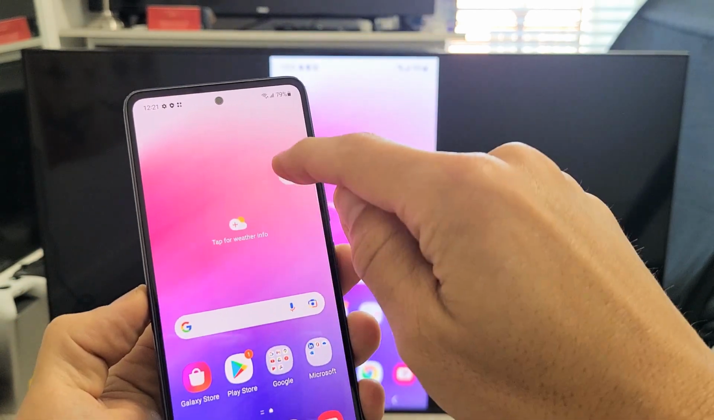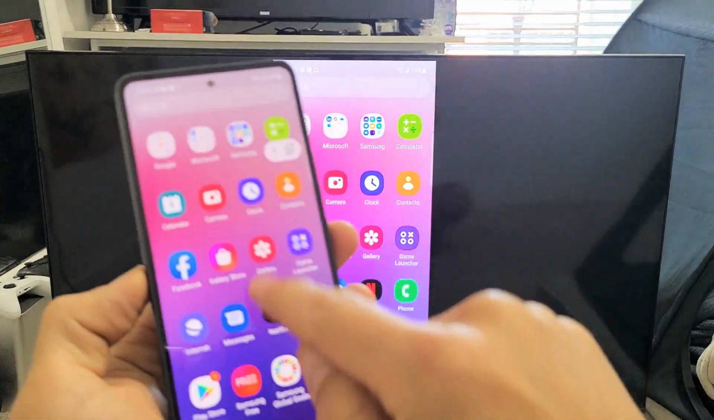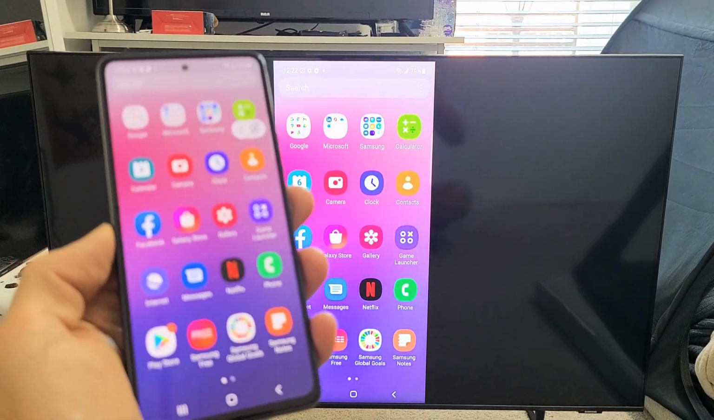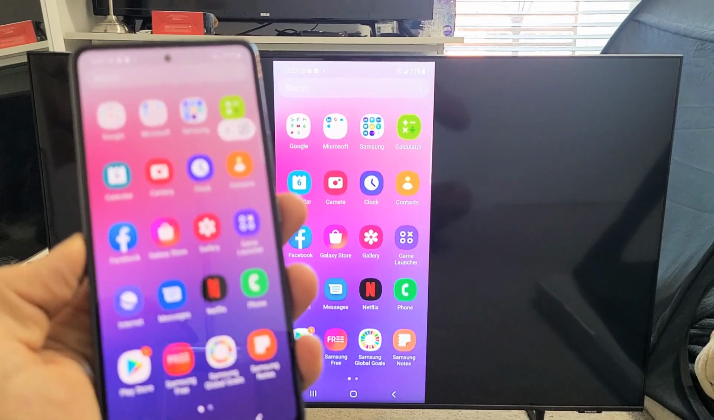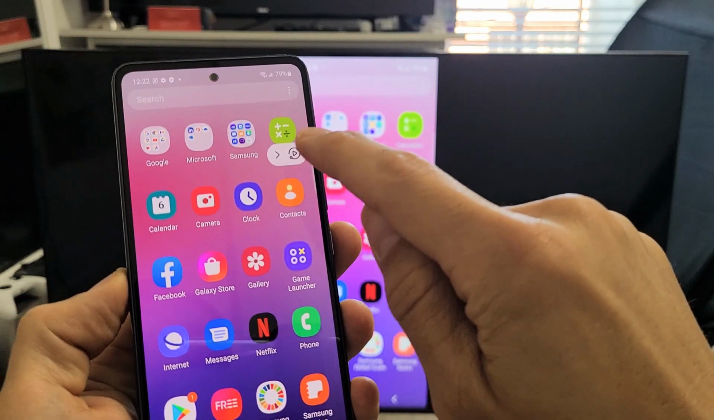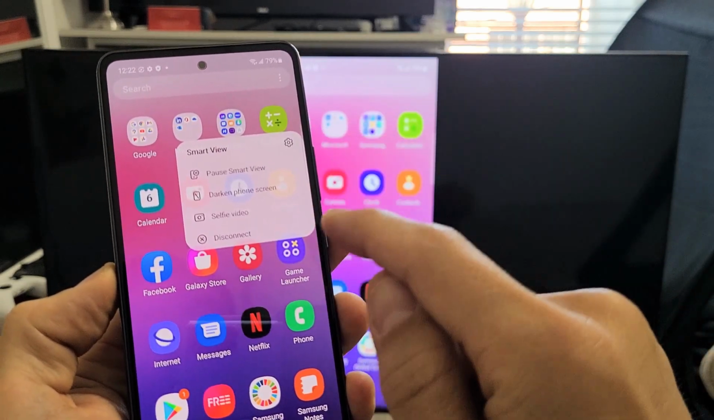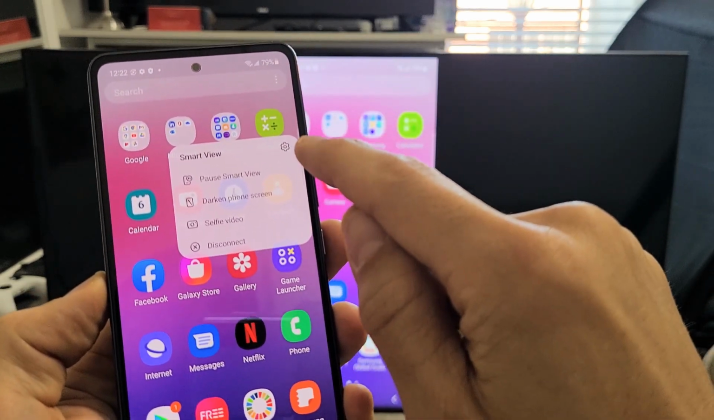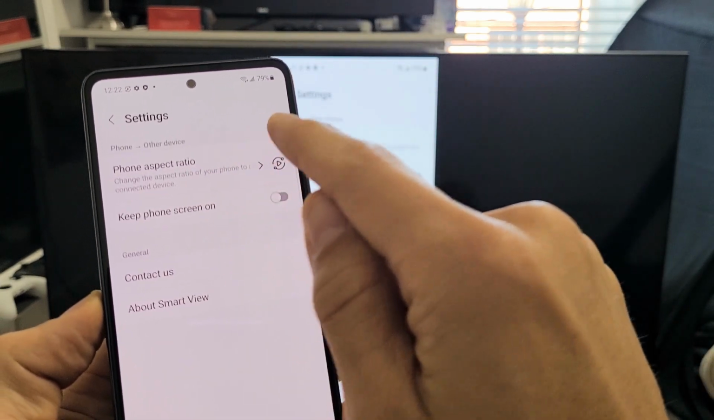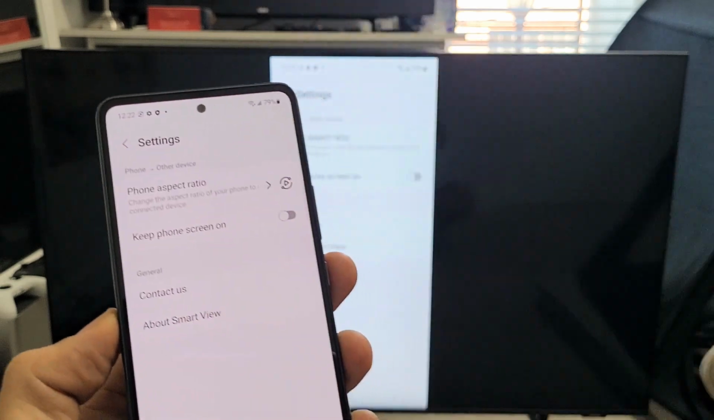Okay, so get this little floaty. So whatever you do on here, it should relay, and it's all wireless as you can see here. Now you also, this little floaty thing up here, let me focus in on here. If you tap right here, you have your settings icon up here, okay? You can tap on that. You can change the phone aspect ratio from here as well, okay?